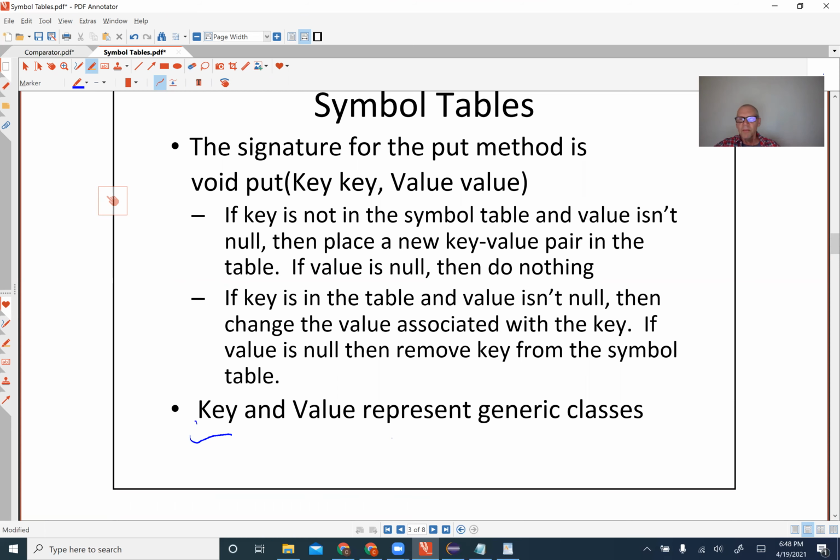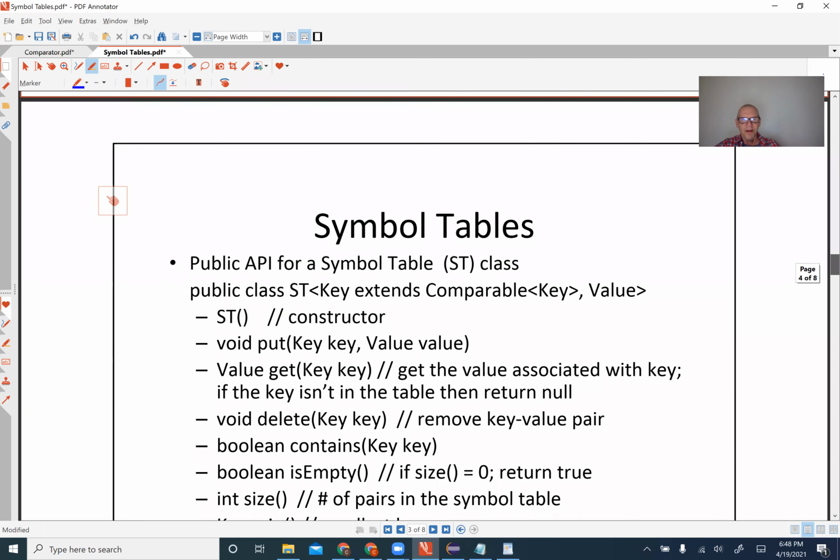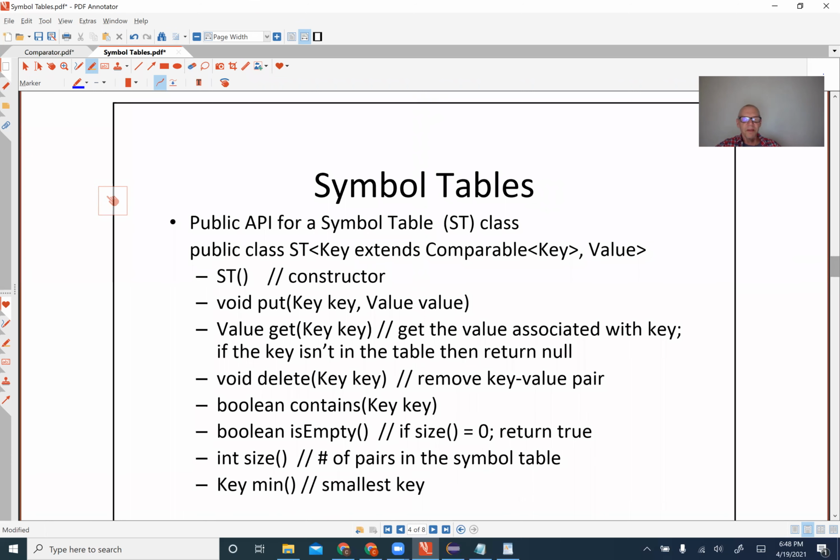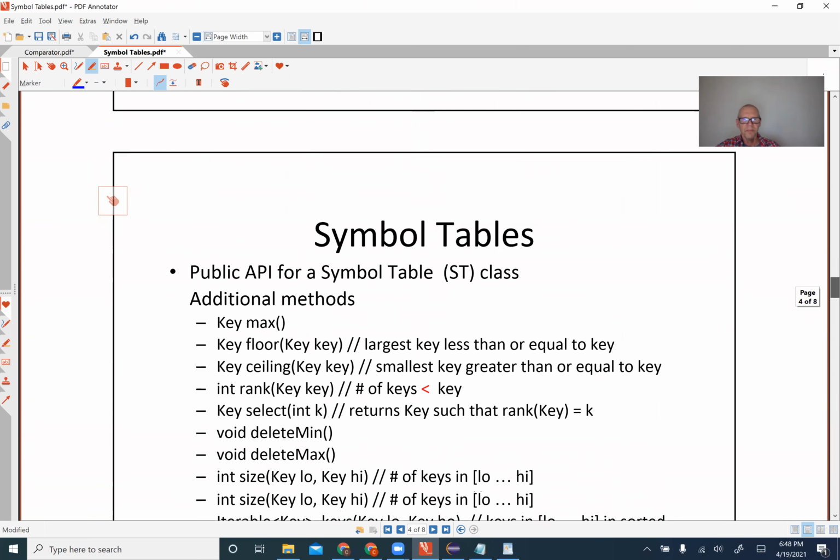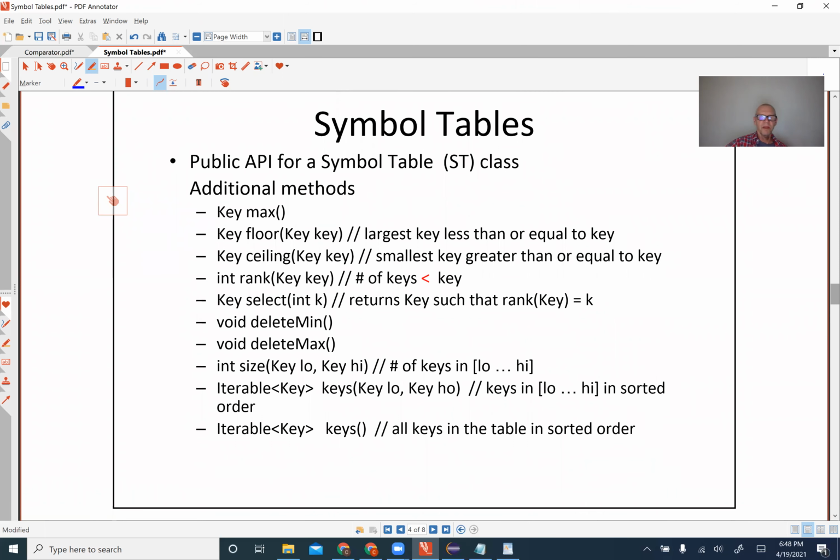Okay, let's proceed. Sometimes I have a hard time finding the cursor. Here it is. Here are some of the common methods that we see for a symbol table, like contains, is empty, size, and getting the smallest key. The ones we're going to talk about right now are on the next page. We're concerned about these four right here. This is what's going to be on your quiz: floor, ceiling, rank, and select.